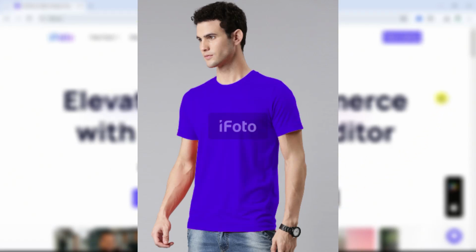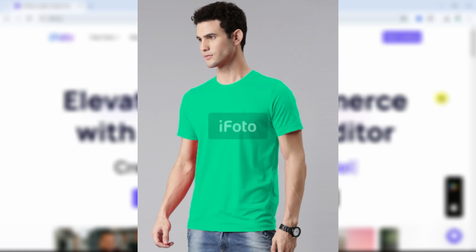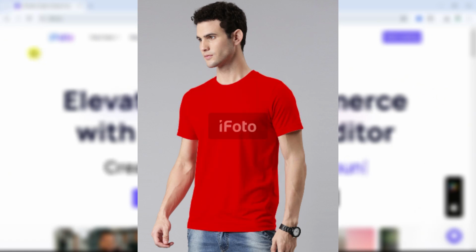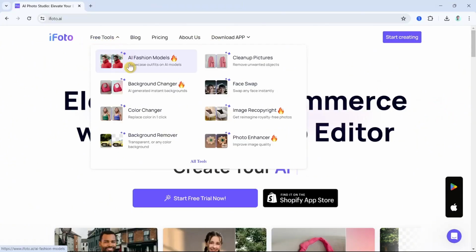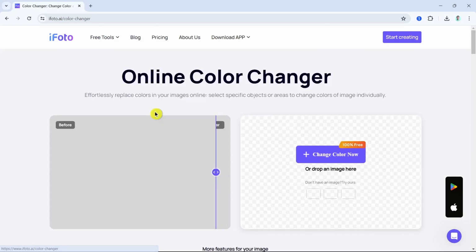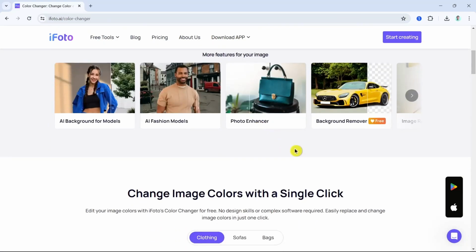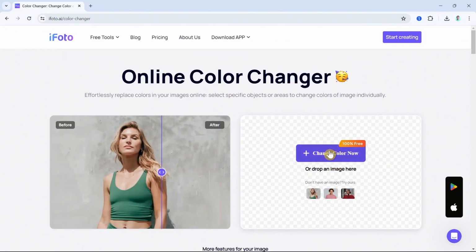In this video, we're going to show you the fastest way to change colors using iPhoto. So first up, open your browser and then go to iPhoto.ai and sign in with your account. Go to Free Tools and select Color Changer. Now from here, you just have to select the Change Color Now button.